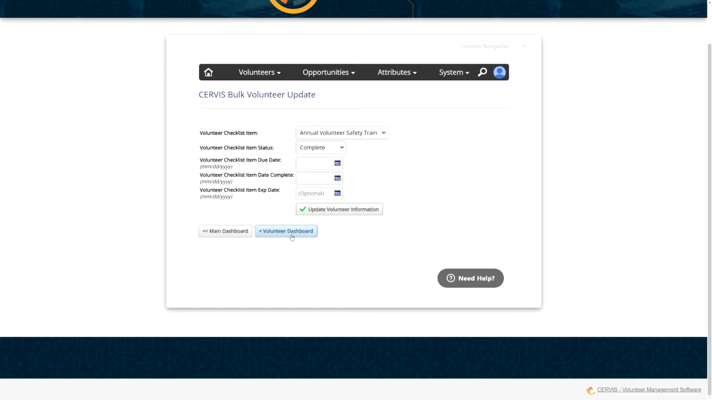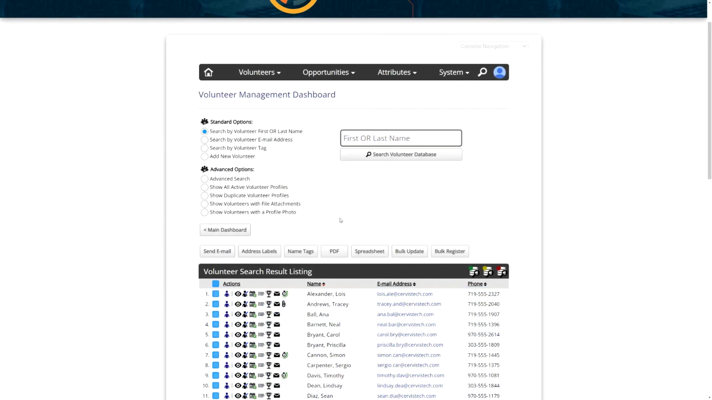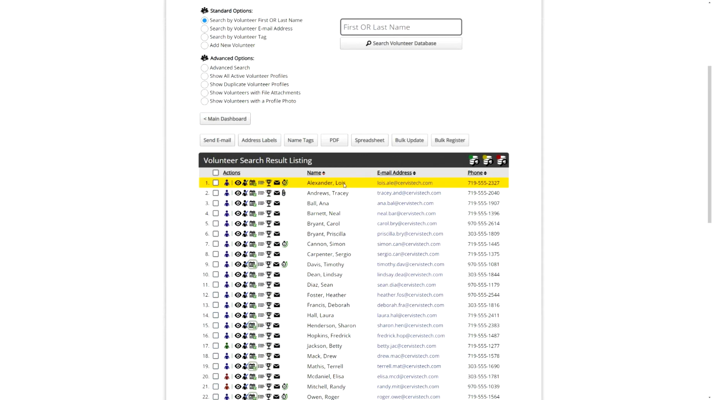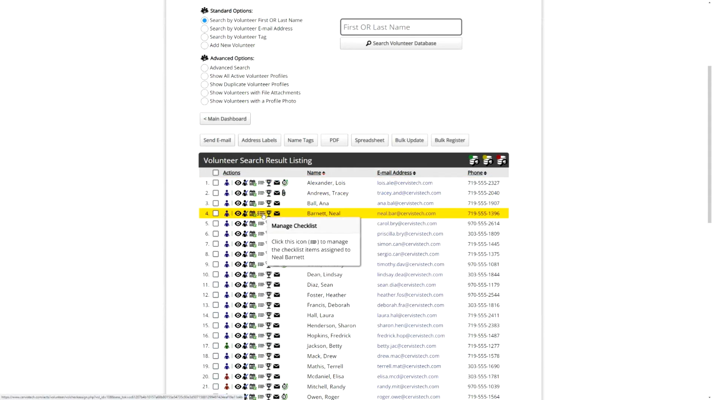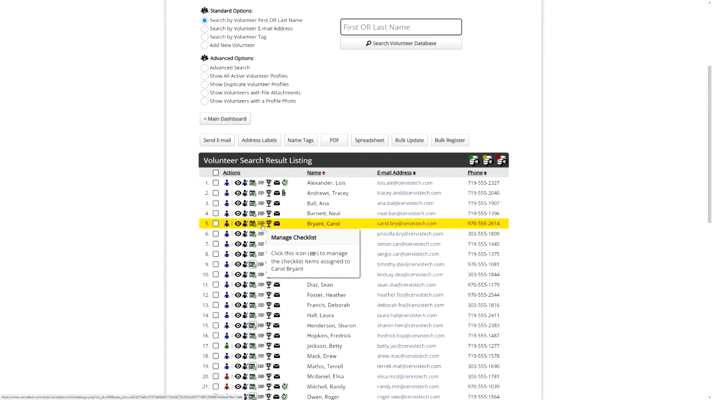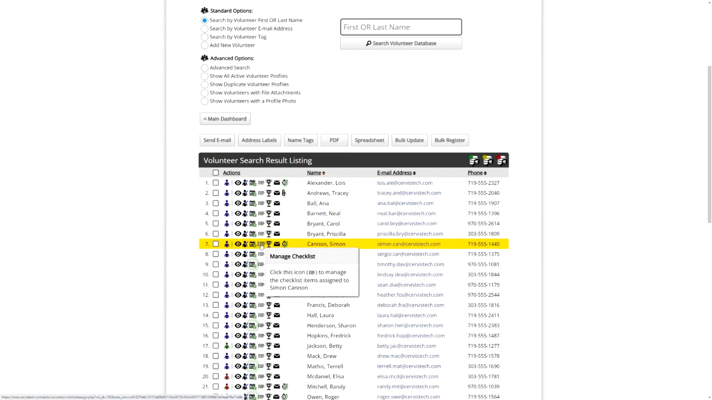One last thing I want to point out in terms of engaging the checklist items themselves is that you'll notice once you create a checklist item, you will see a quick action for that when you're engaging your volunteer dashboard. So each person will have this manage checklist items action appear once you have created a checklist item.